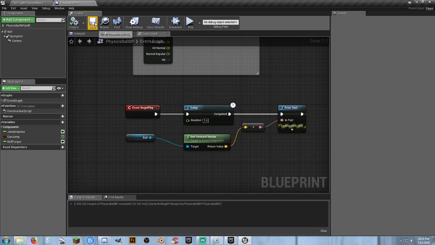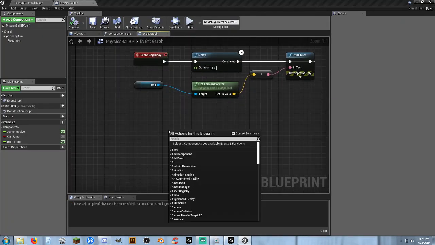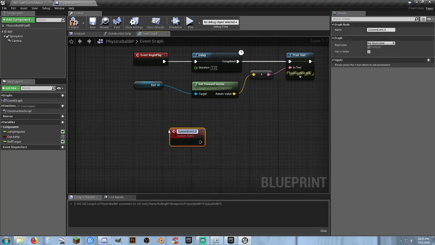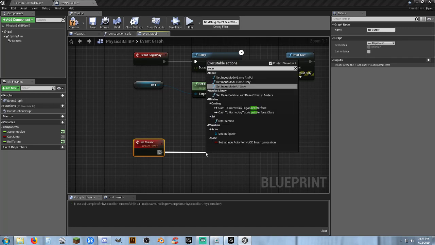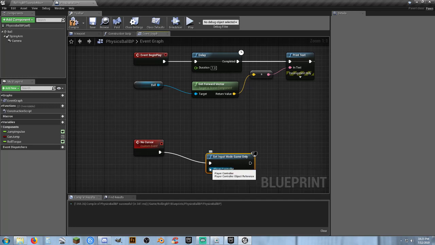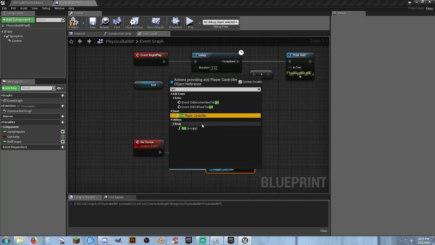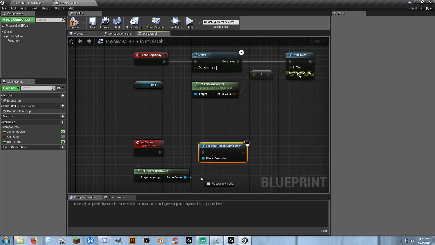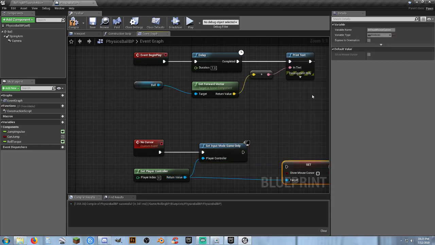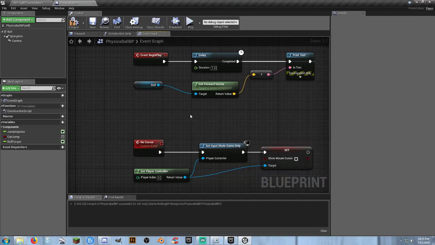And just loop it back there. Just see if that's going to work. And another thing I want to do here is, because I hate that stupid mouse cursor thing, no cursor. We're going to set input to game only, get player controller, go. Thank you. And we want to set show mouse cursor to false. I don't know why it does it for me. Other people have said that it's not doing it for them.